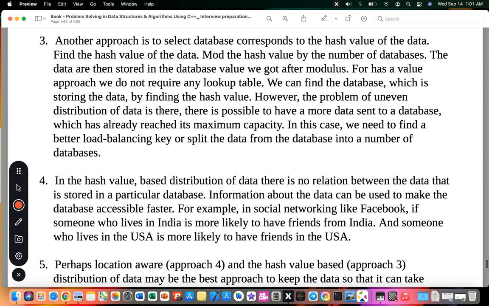The third approach is to select the database corresponding to the hash value of the data: find the hash value of the data, and mod the hash value by the number of databases. The data is then stored in the database given by the modulus.